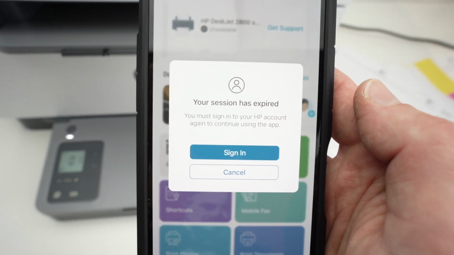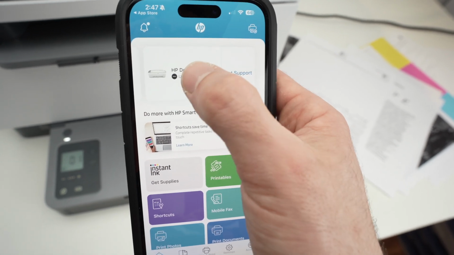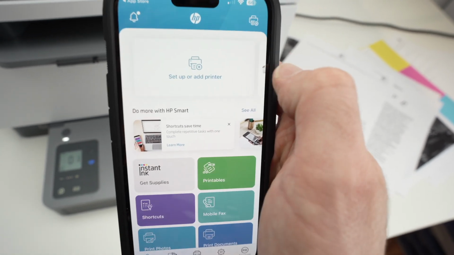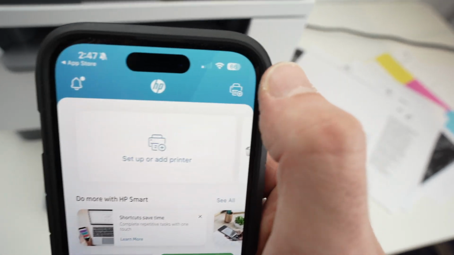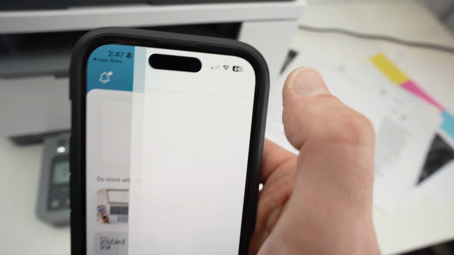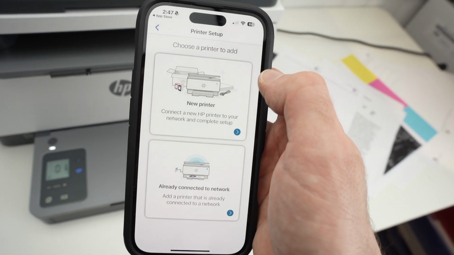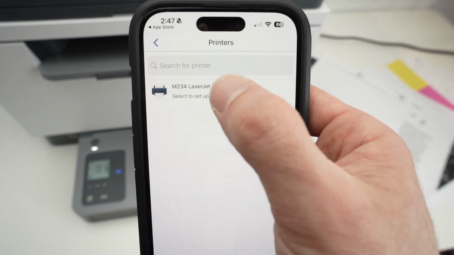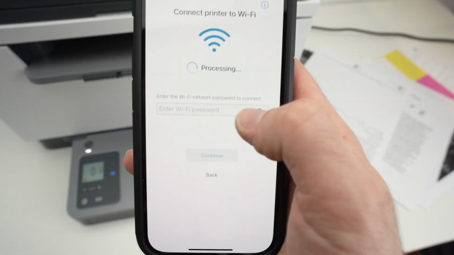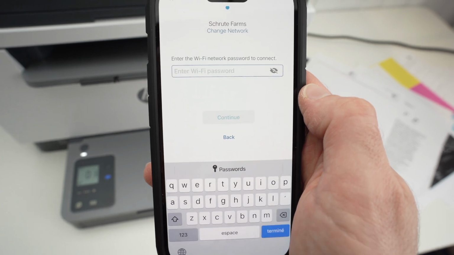That's not important. Once you enter the app, you should have an add printer button right on the top. If you do not see it, it should look like this. Set up a new printer. You can click on the top right corner, this icon. It's the same thing. Then over here, you're gonna select new printer. Select your HP printer from this list. Then input the Wi-Fi password of your Wi-Fi network.